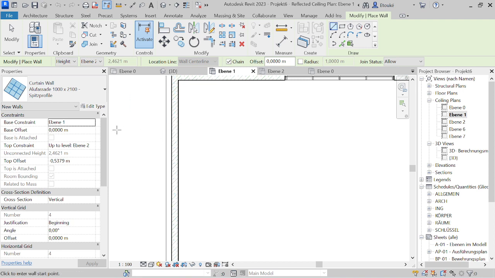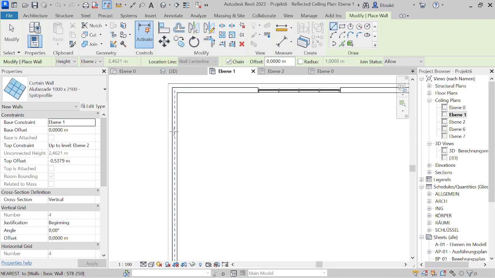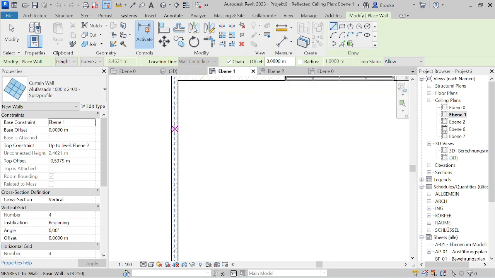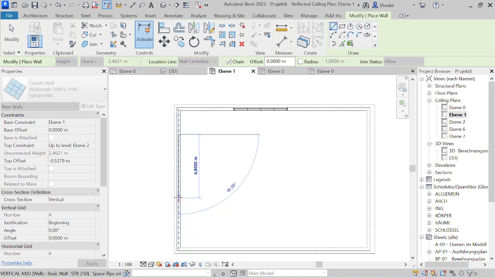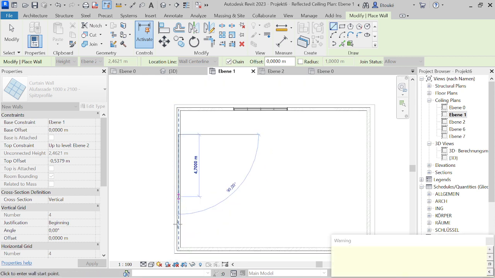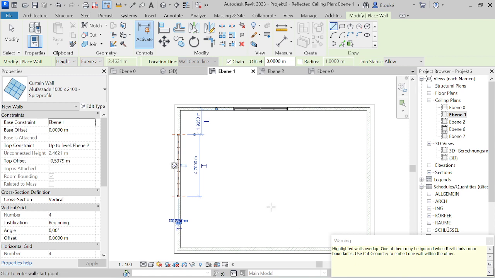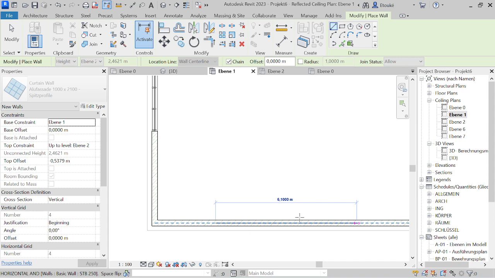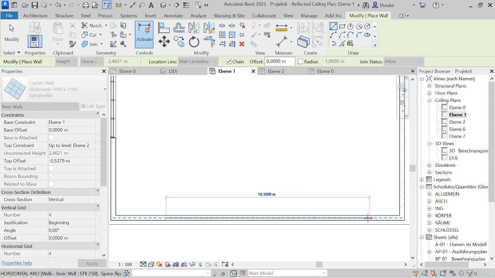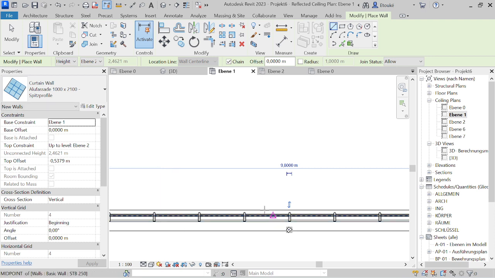Now I just have to choose which level I want the facade to be and how high I want the facade to be. So I will just come here inside the wall, and I will put, like you can see here, and I will put another one here. You see, that's what I have.